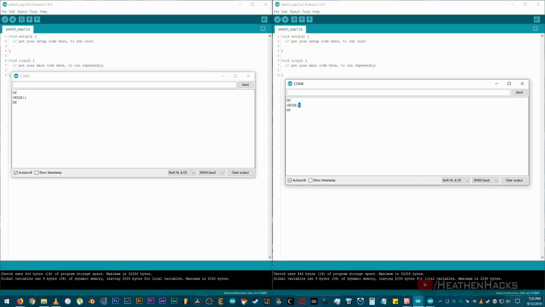Then, to make sure that the modules are at the same baud rate, just type AT plus UART followed by a question mark. Do the same thing on the slave module and there you go. They both have the same baud rate. Now, let's say your other module has a different baud rate, 9600 for example. You can make it 38400 as well by entering the following AT commands. AT plus UART equals 38400, comma, 0, comma, 0, and press send or hit enter. And that's it.